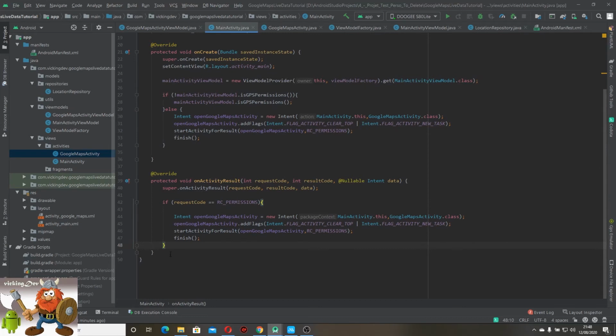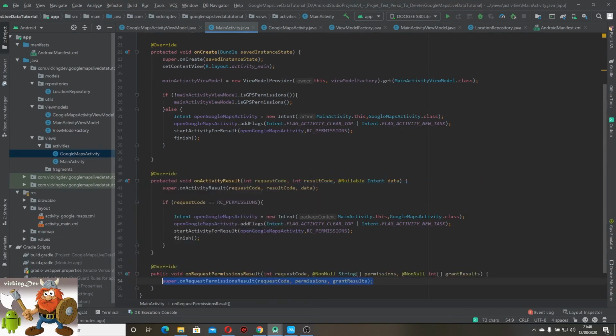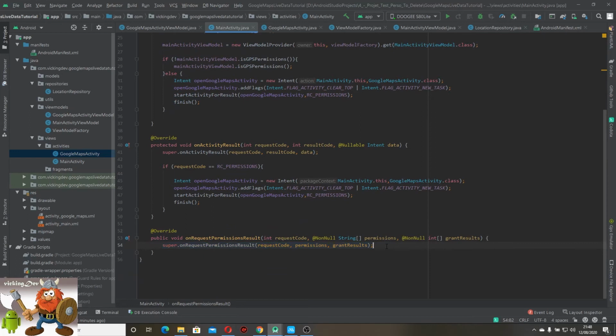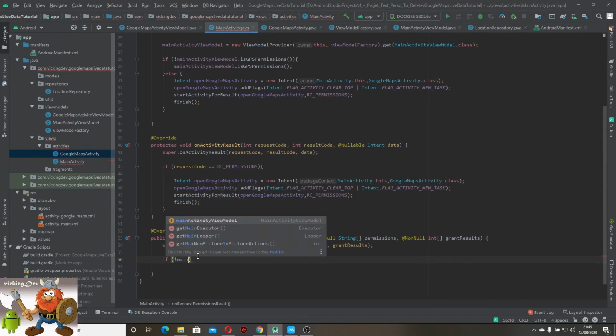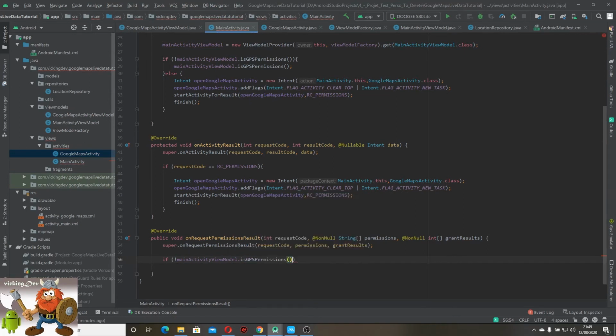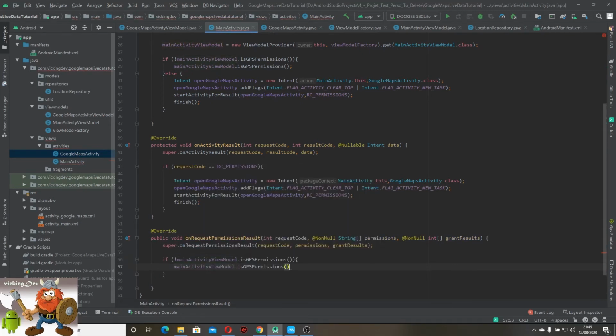Right, and don't forget to do onRequestPermissionsResult with the view model display content. Okay, so yes, if mainActivity, what is GPS permission, mainActivity.GPSPermissions.